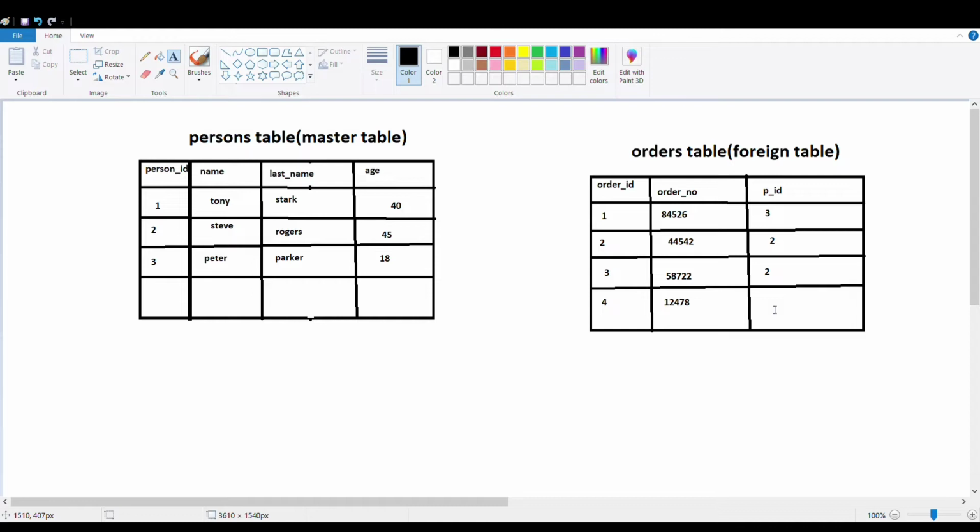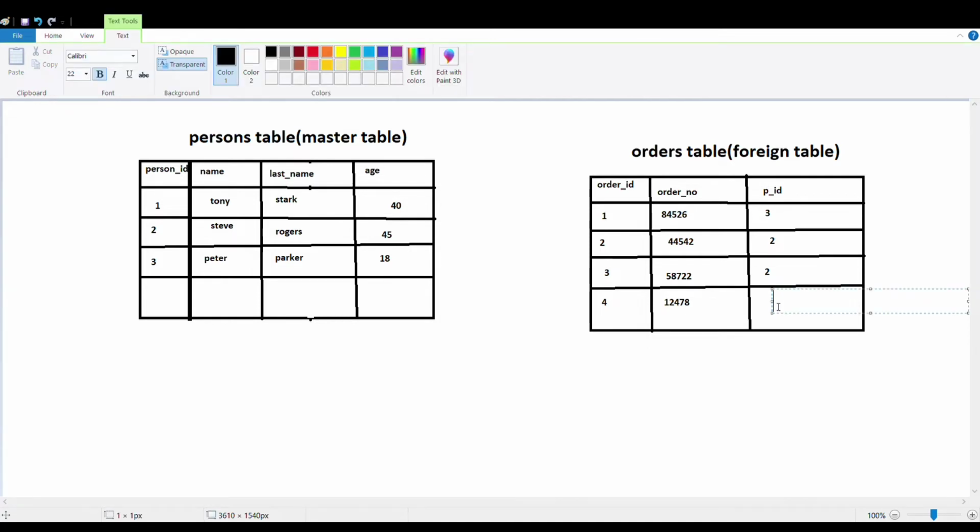You can also see I have used the PID 2 twice. This means the foreign key can be repeated. Okay, it can or cannot be unique. So if I was to put all the data in a single table, then I would have to write the details of person ID 2 twice. Or if there are, suppose, 100 rows with person ID 2, then we have to write his same details 100 times. So this is a waste of space.